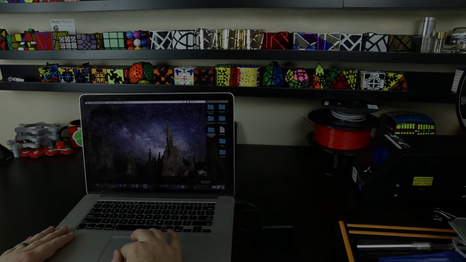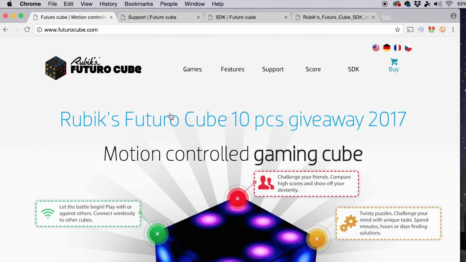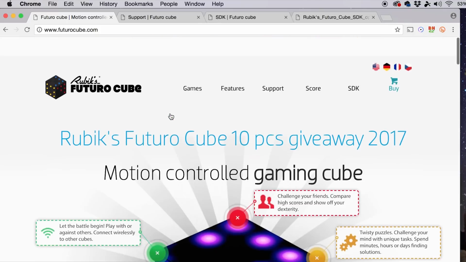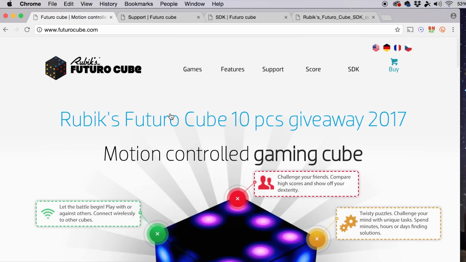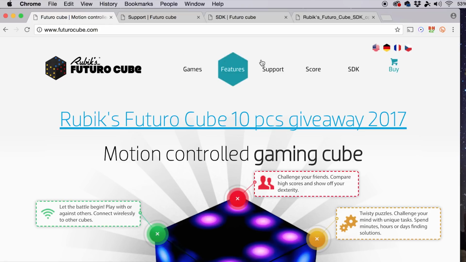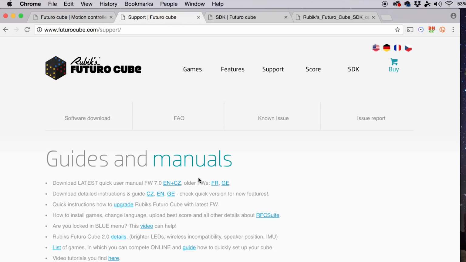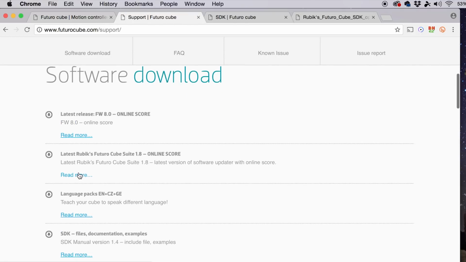Okay, to begin, we want to open up a browser and go to futurocube.com. And from here, you'll find most of the information you're going to need to create your own apps. So first, go to support. And at support, you can come down and download the Rubik's Futuro Cube suite right here. And that is what we're going to use to install our own scripts.